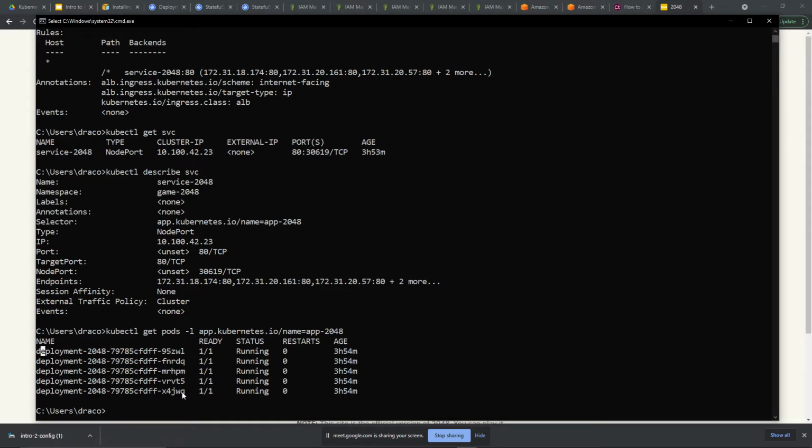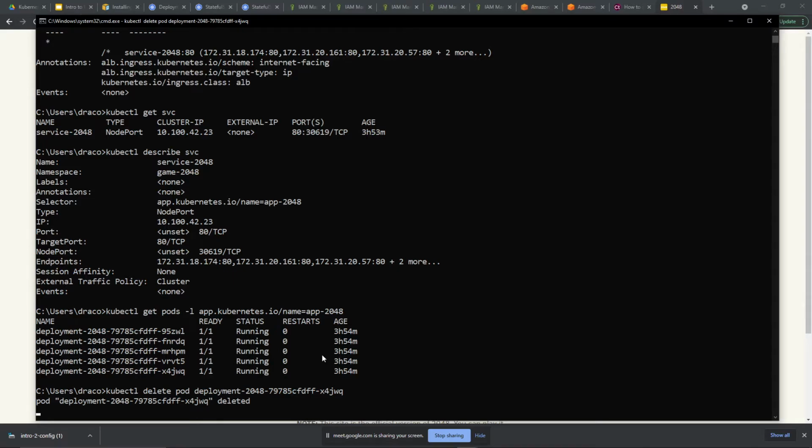So what I'm going to do is simulate a pod crashing. We're going to take this X4JWQ, and you can take the bottom pod on your output, or whichever one, it doesn't matter, just pick one as long as you know which one it is. I'm going to copy this, and I'm going to do kubectl delete pod. And I'm going to destroy one of our application containers. So that container's gone, killed it.